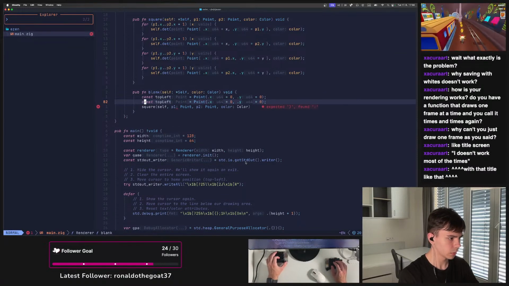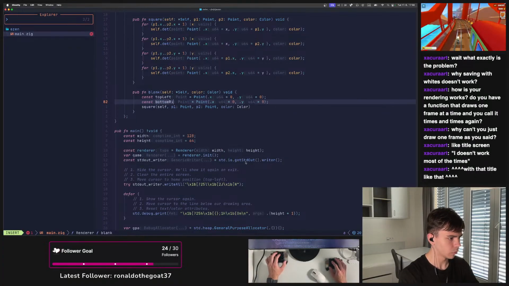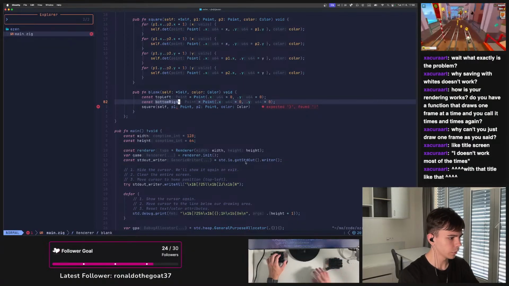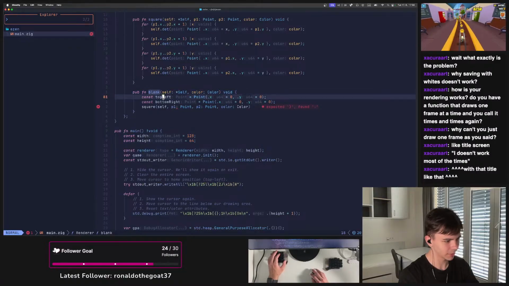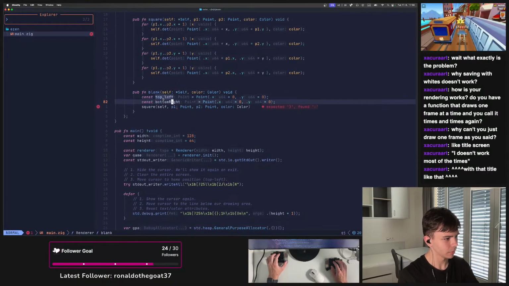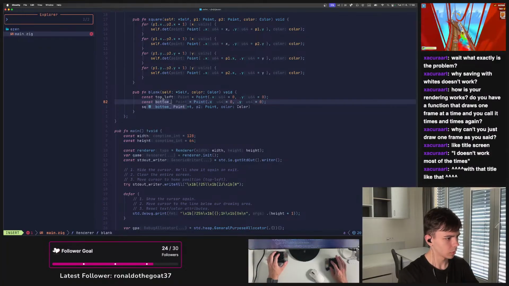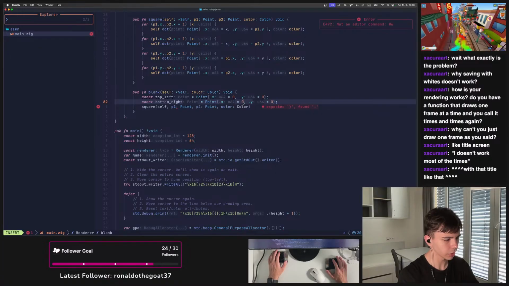Yank, paste. Bottom right. Oh, actually it should be camel case, right? It's not Go, it's Zig. Damn. Top left. Bottom right. Actually not familiar with Zig conventions. It should be camel case. Oh, not camel case, but snake case.